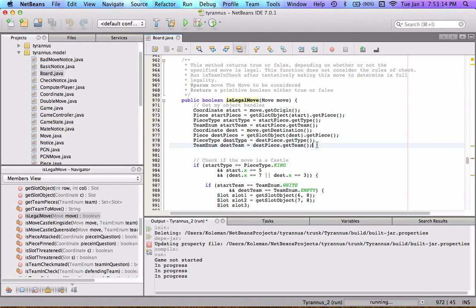So first, the first eight lines of code are just convenience, right? They take this move object that's passed in and unpack it and get handles on all of the variables, sort of all the tools that the function is going to need to make a good decision. So it needs a convenient way to identify the start. So we get a coordinate handle on the start, and we get that from the origin of the move object.